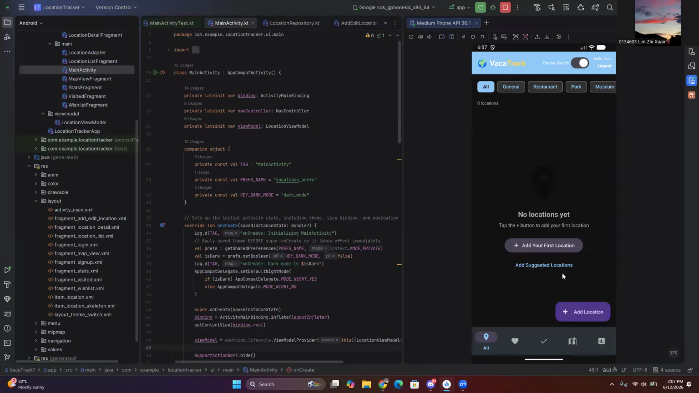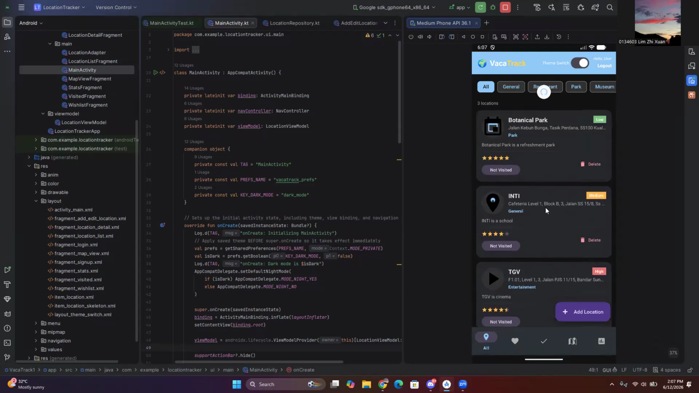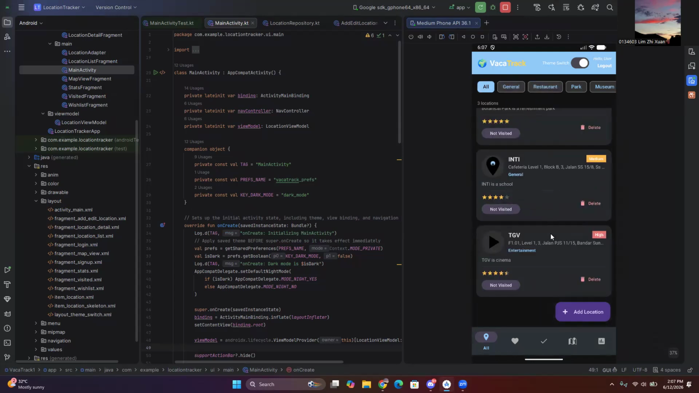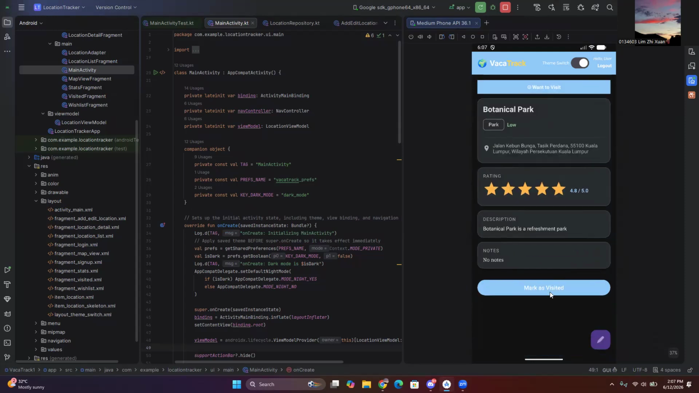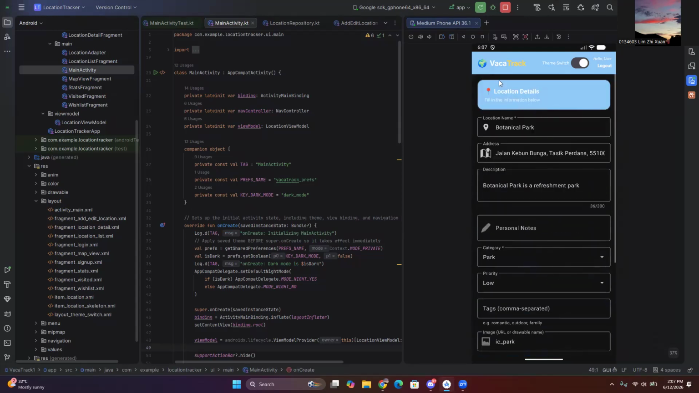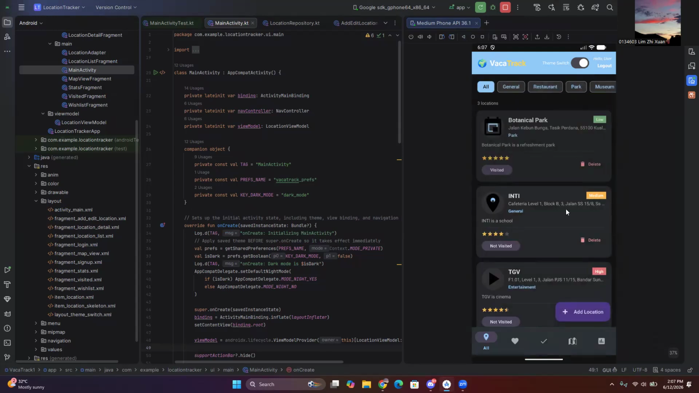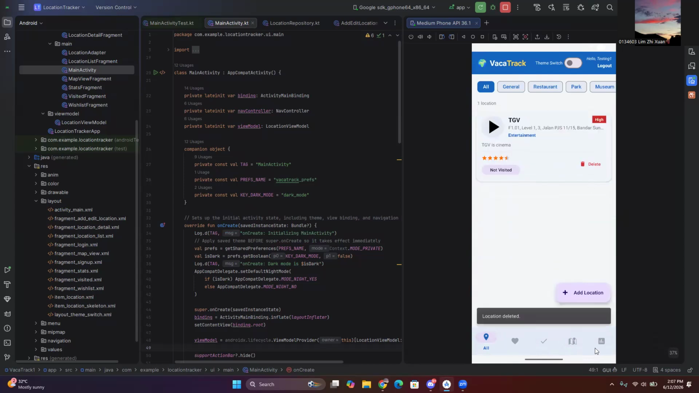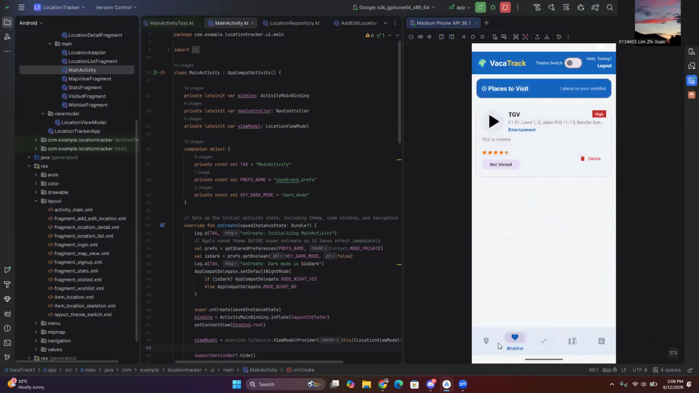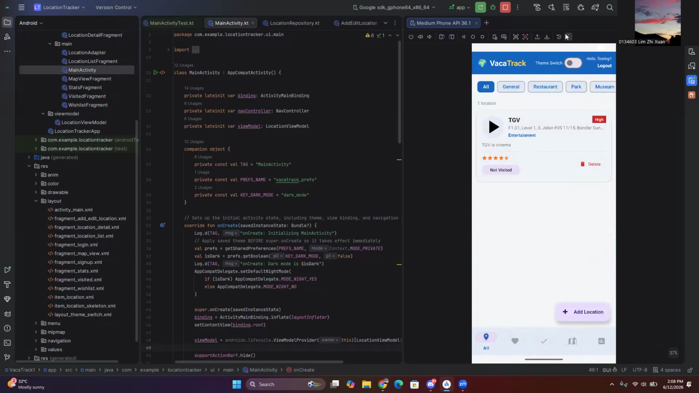One more thing I've added is the add suggested location. If I press on add suggested locations, I'm able to prompt some locations suggested for the user to view. For example, let's say I click on Botanical Park, I'm able to mark as visited and able to edit more as well. But this one I actually wrote manually because I'm not so sure how to randomly generate locations or places to visit. Okay, so that's all for the app. It's a simple location tracker app and able to see the places that you want to go. Okay, that's all. Thank you.